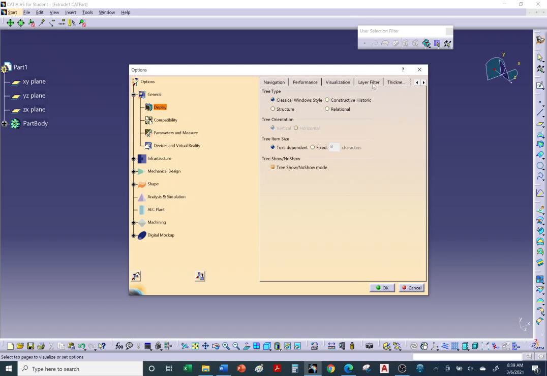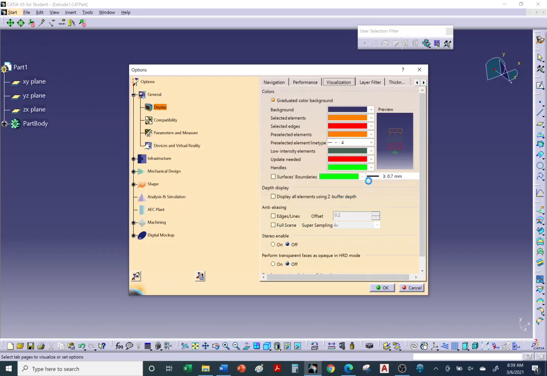I just clicked over. There's a bunch of tabs. Go to Visualization. Currently our background is dark blue, and it has the graduated color background. See how it changes in shade here towards the bottom as you go further away from the center, or from top downward. You can always remove that, and it'll just be a solid color. Click, see how it makes it solid here in the preview. Graduated, there it is. That's what we have currently.